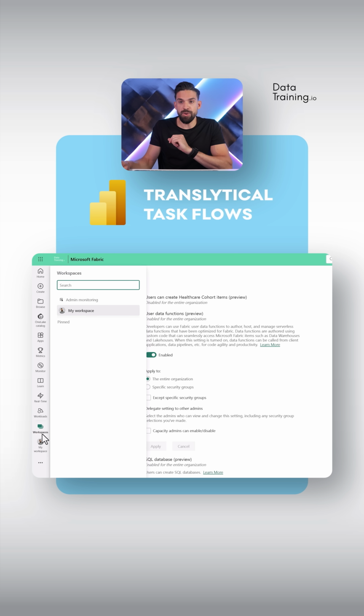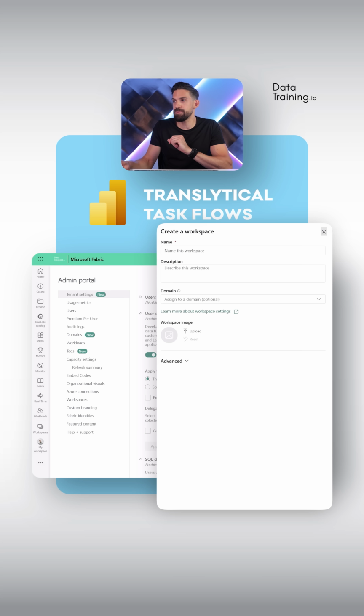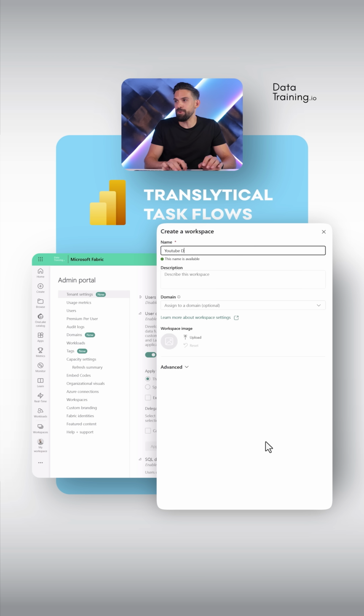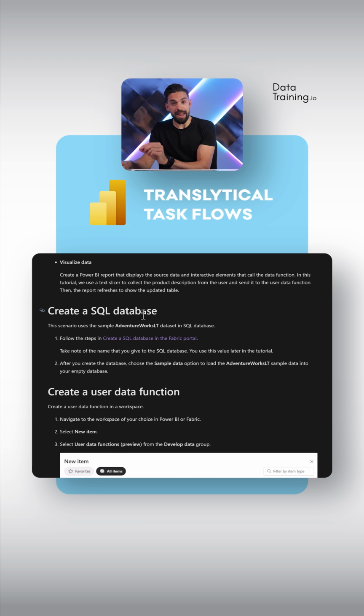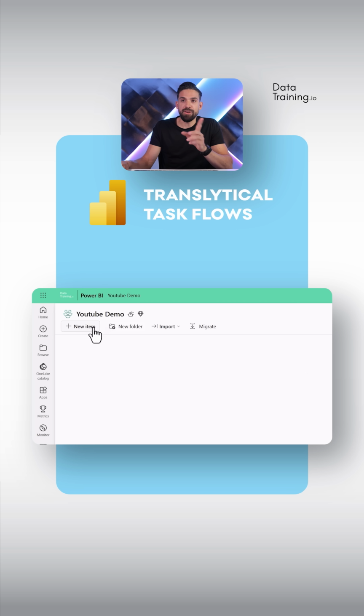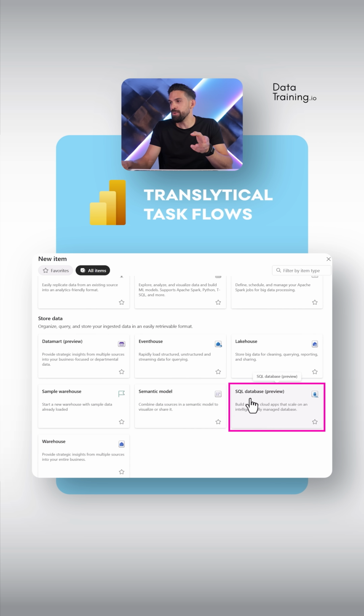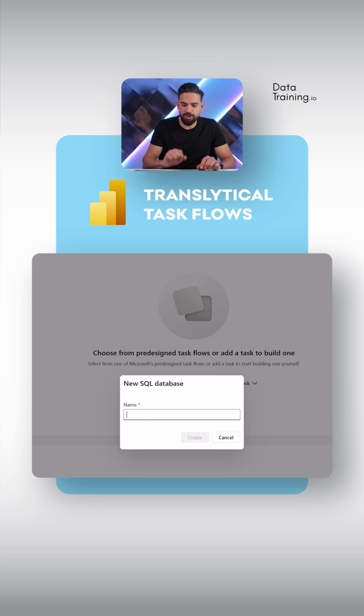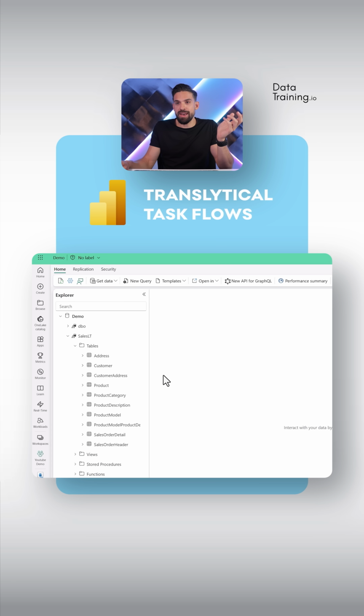Over here, I'm going to go to workspaces, click on new workspace, and let's give this a nice name. This is my YouTube demo. It starts with creating an SQL database in Fabric. We click here on new item, and then over here we have SQL database, and this is going to be my demo database. Let's click on sample data. So we have our sales database set up.